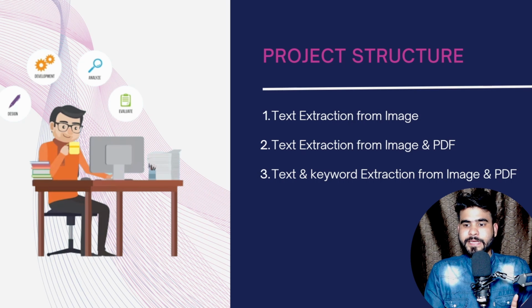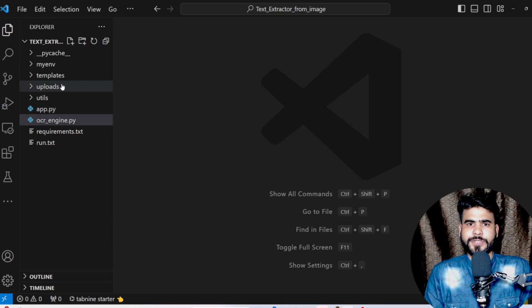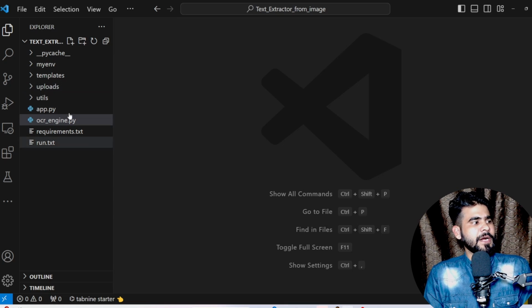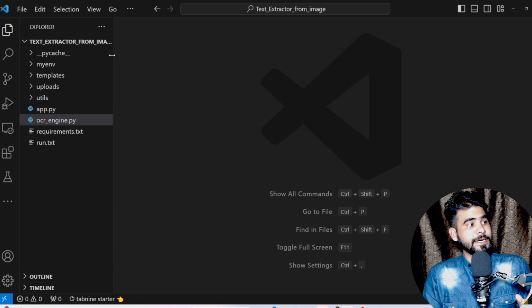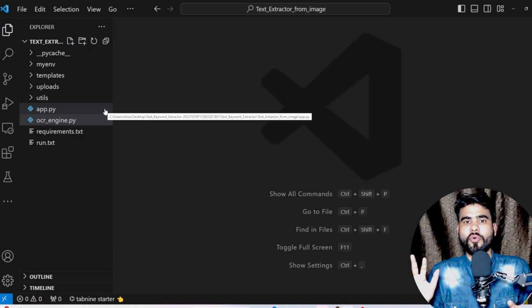Now here I have my complete project. As you can see in this particular project file, we have some of the folder structure. But before understanding the folder structure, let's try to understand how we can run this and how we can set up this particular project in our local system.